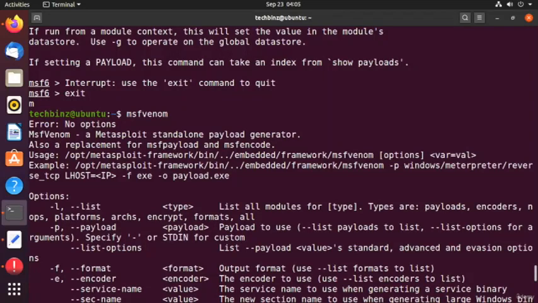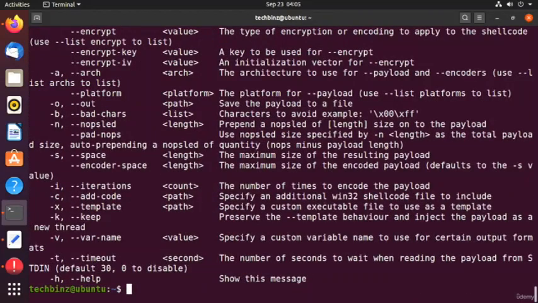So now I want to show you how to use the database in Metasploit with db_status here.